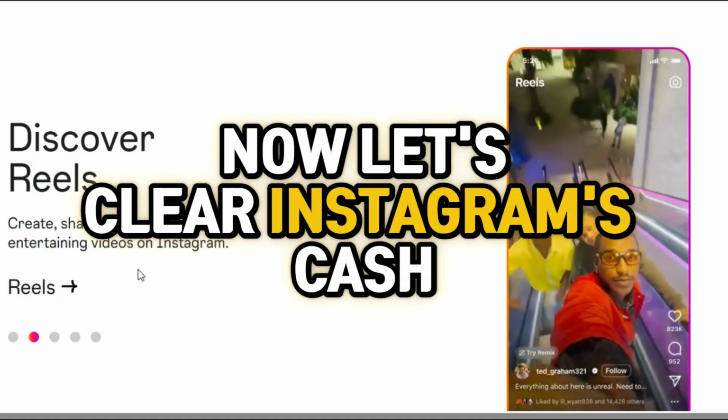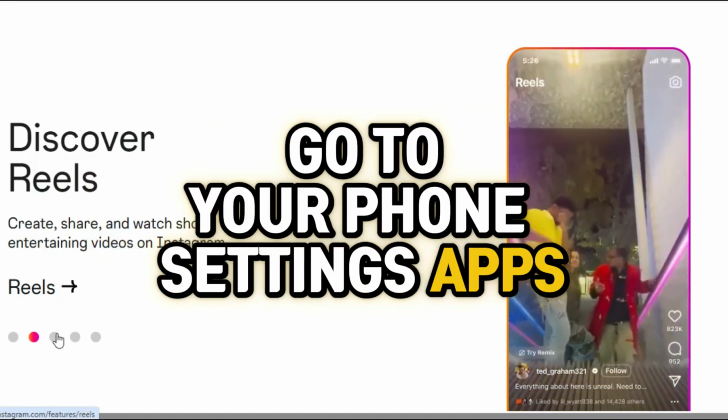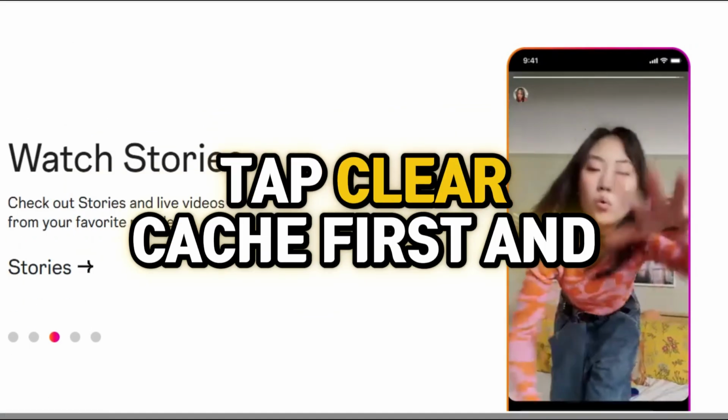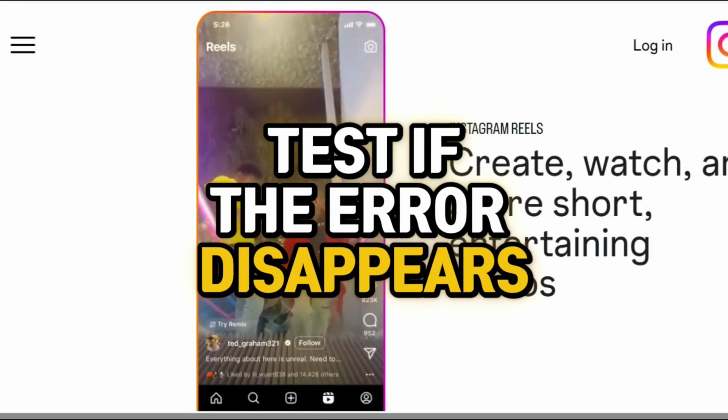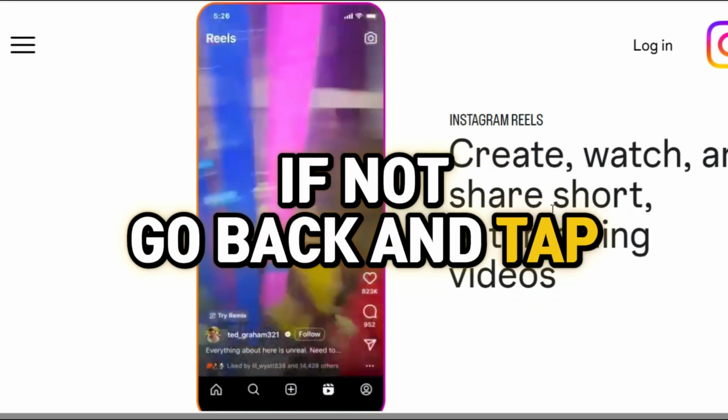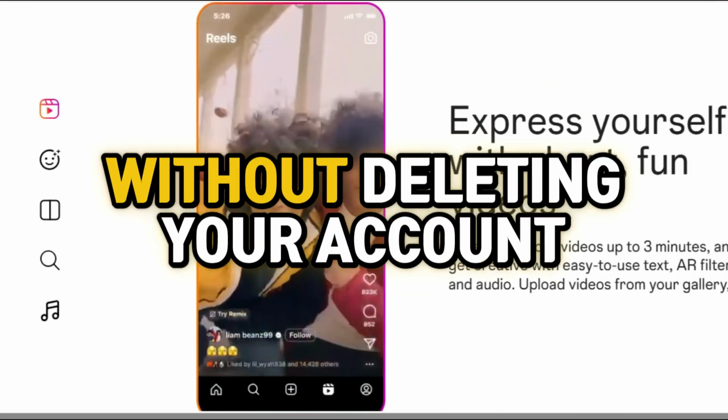Now, let's clear Instagram's cache. Go to your phone settings, apps, Instagram, storage. Tap Clear Cache first and test if the error disappears. If not, go back and tap Clear Data. This will reset the app without deleting your account.